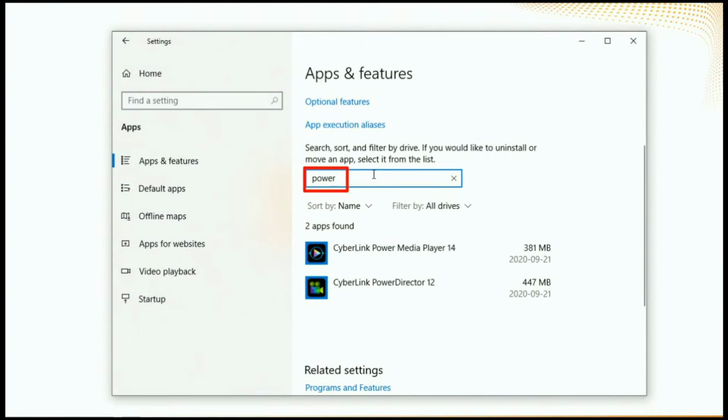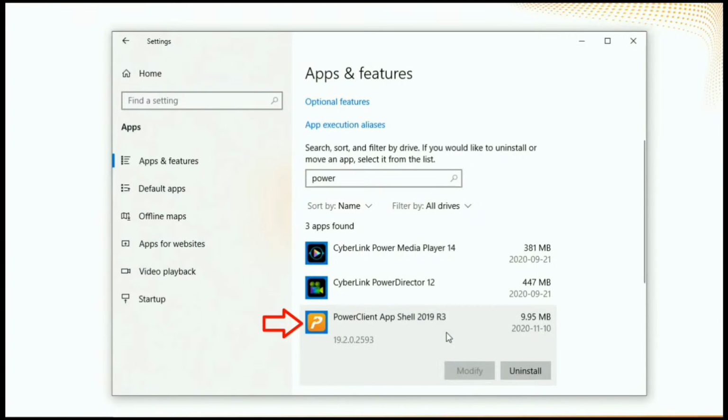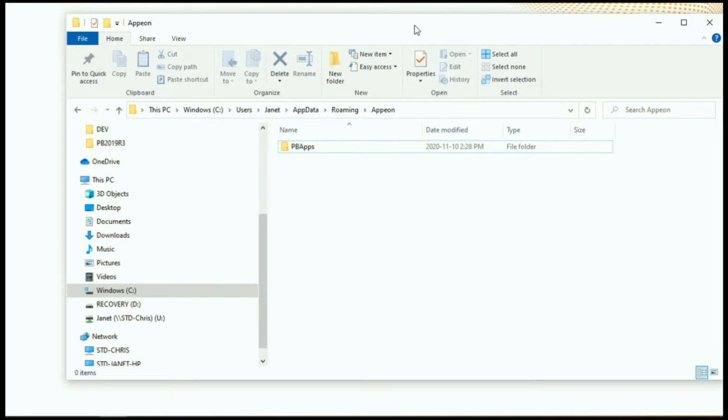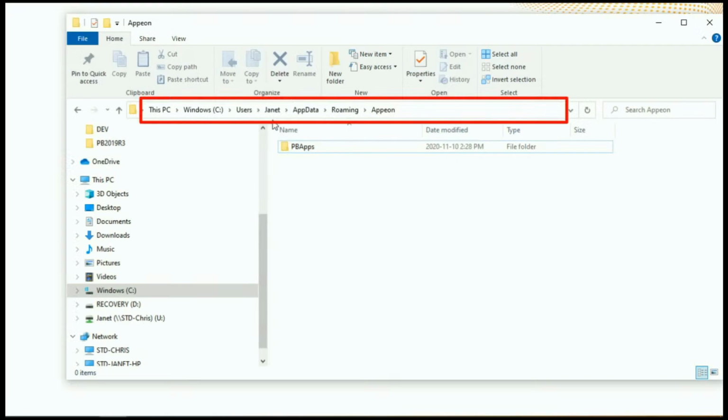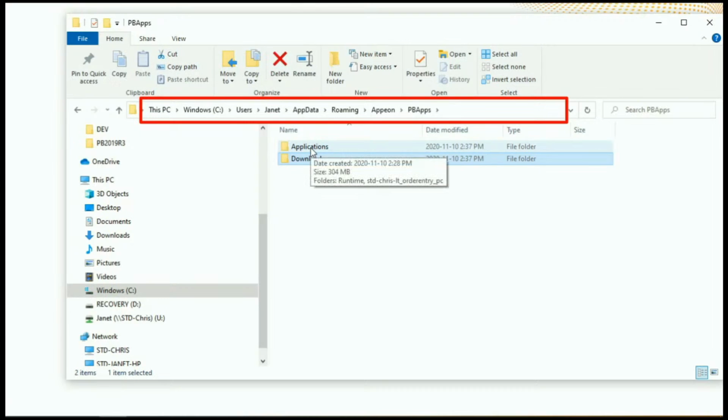So going back here to the application features in the control panel, applications installed, refreshing the search for power, we can see here that the PowerClient application shell has been installed. If I go here to File Explorer, notice if I go to the user's workstation, Janet, application data, roaming. Under the local user settings, we now have a new thing called PB apps. Underneath that, we have applications and what gets downloaded from PowerClient server.